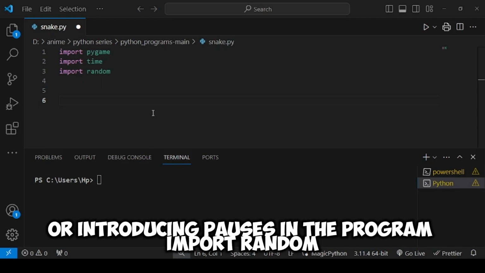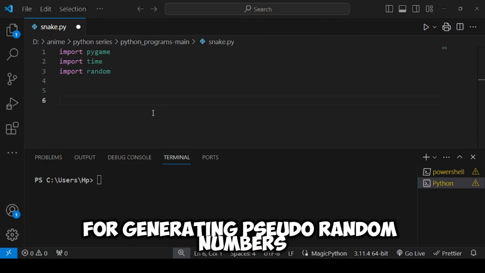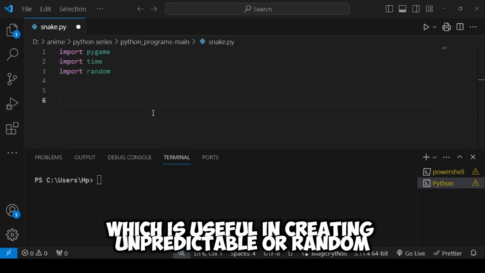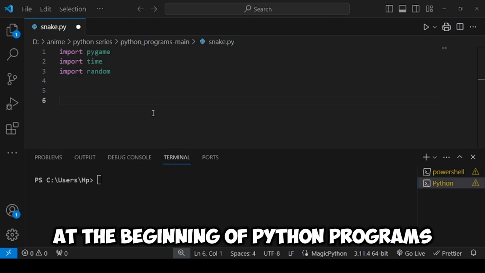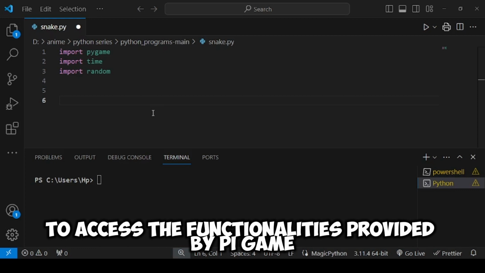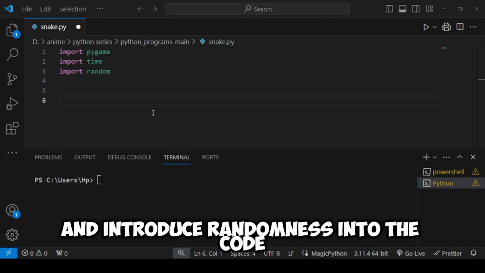Import random. The random module is another built-in Python module. It provides functions for generating pseudo-random numbers, which is useful in creating unpredictable or random elements in games, simulations, and other applications. These three lines are commonly included at the beginning of Python programs to access the functionalities provided by pygame, manage time-related aspects, and introduce randomness into the code.